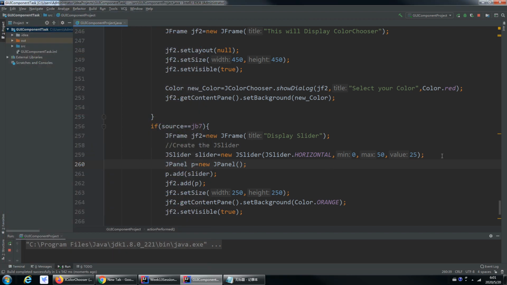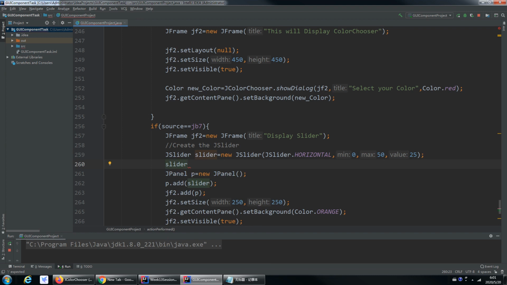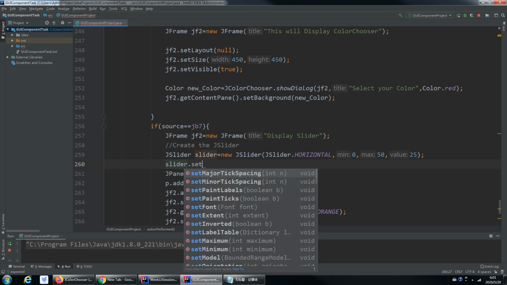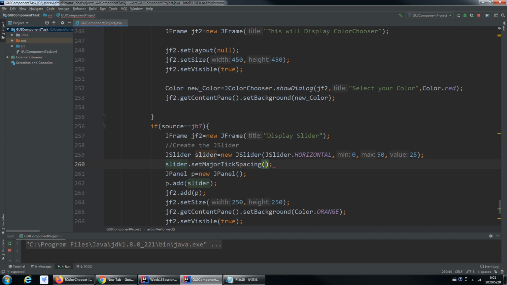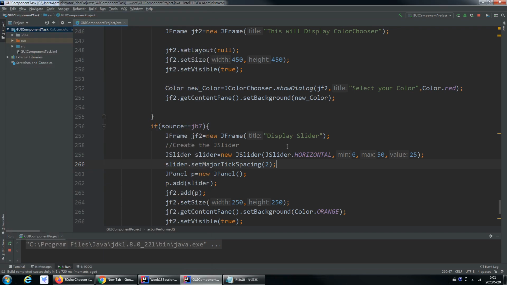There are some functions which you have to use. So slider.setMinorTickSpacing(2). Minor tick spacing is 2. That means after every 2 points it will display a tick. Let me show you how. So wait, we need to set the paint ticks and paint labels to true.